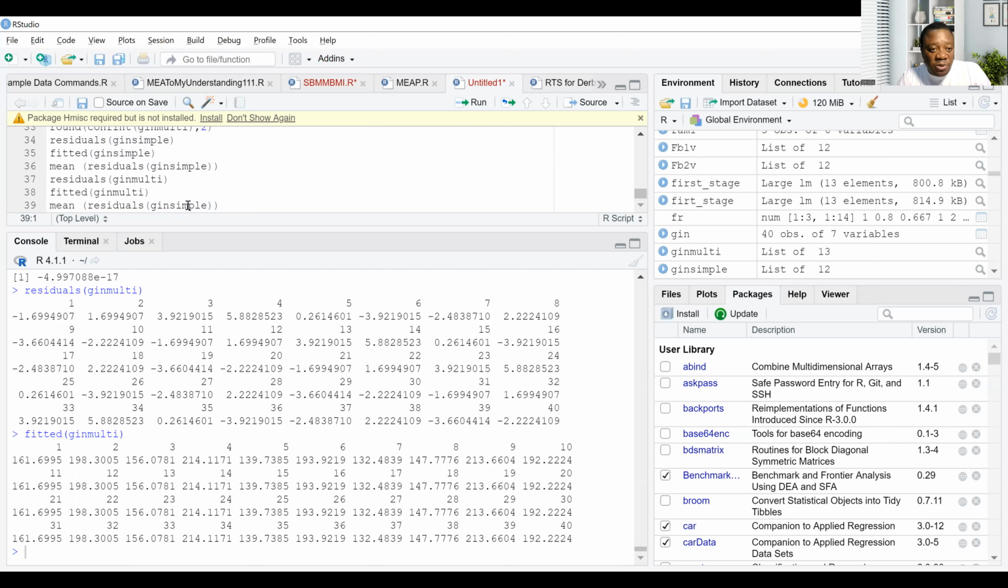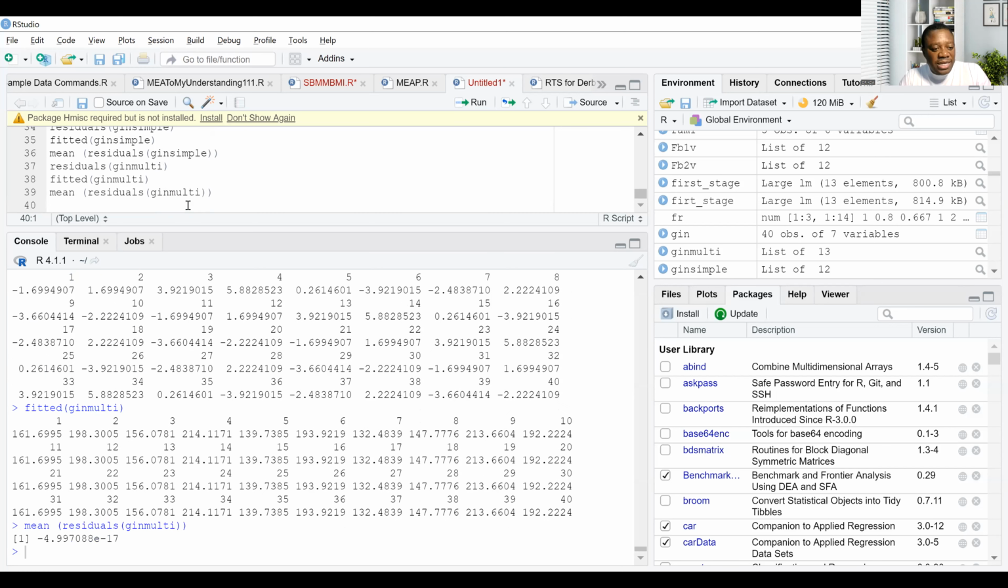Let's run that for the multiple regression. Let's do that. And guess what? Negative 4.9708 e minus 17. That is the exponent of 17. So what it means is that there are 17 zeros before the 4. So you know what that means? What it means is that the expected value of the residual for the multiple regression is actually 0. That is what it means. And you can see that down there in the console.